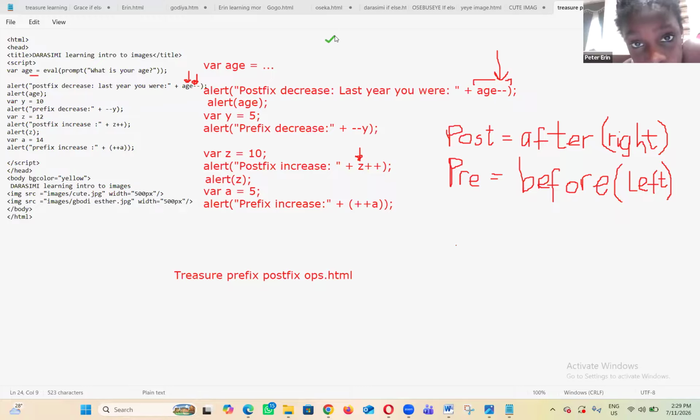Yes. Do you get it now? That's the reason why you are seeing what's there. You are seeing the same 10 that you entered. But guess what? The very next line, what happens? We now printed age. What will you now see? You will see 9, isn't it? Yes. Which means that it actually did what? Decreased it. Good.